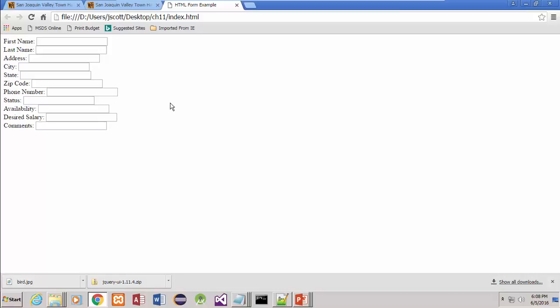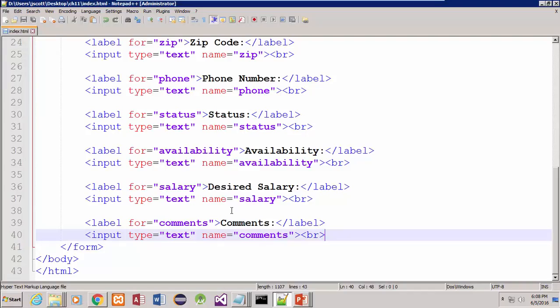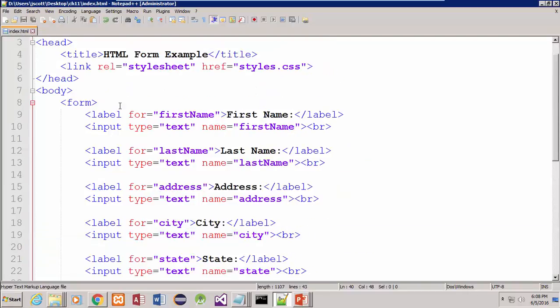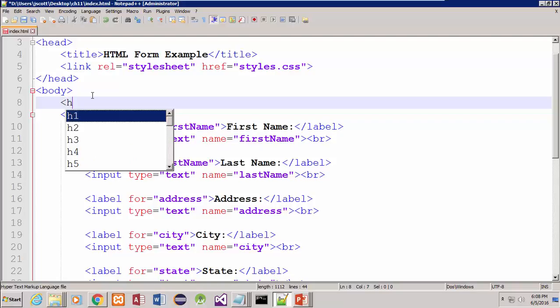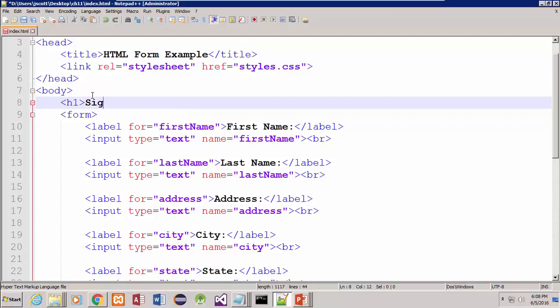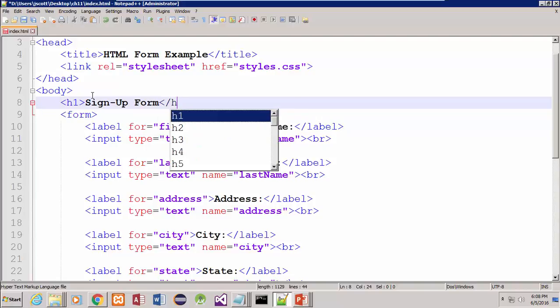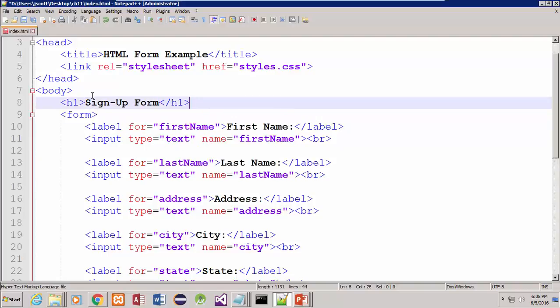Okay, a couple things we're going to change before we even add any CSS. First thing is we're going to put an h1 tag in here, and we'll call this sign up form. Okay, so that's the first thing.